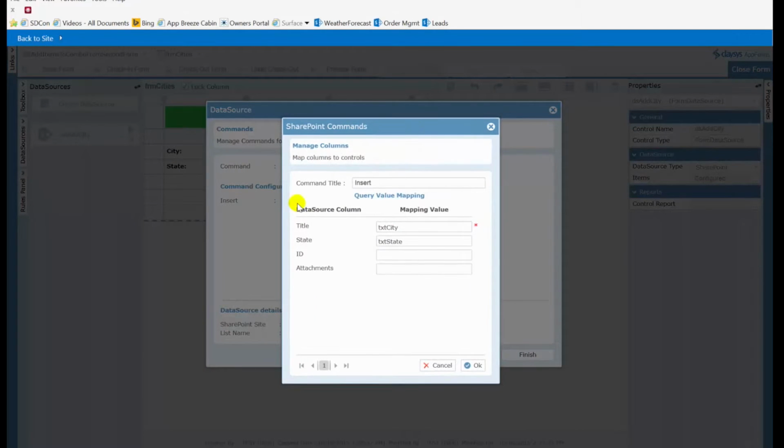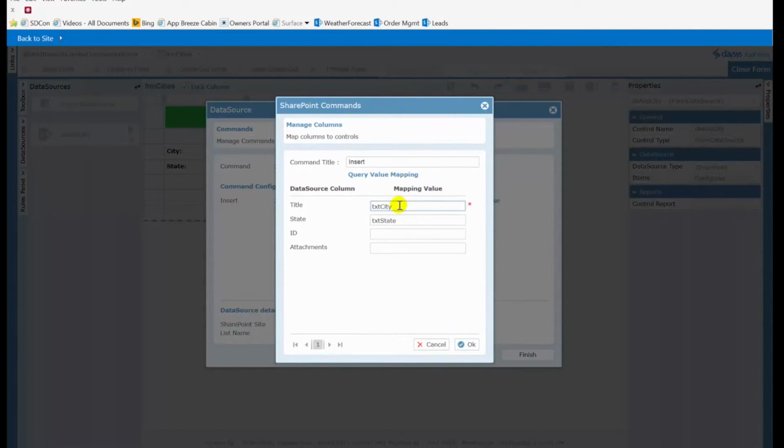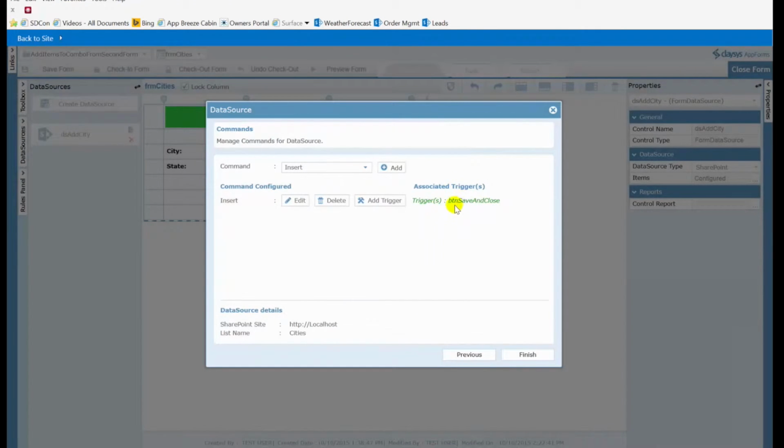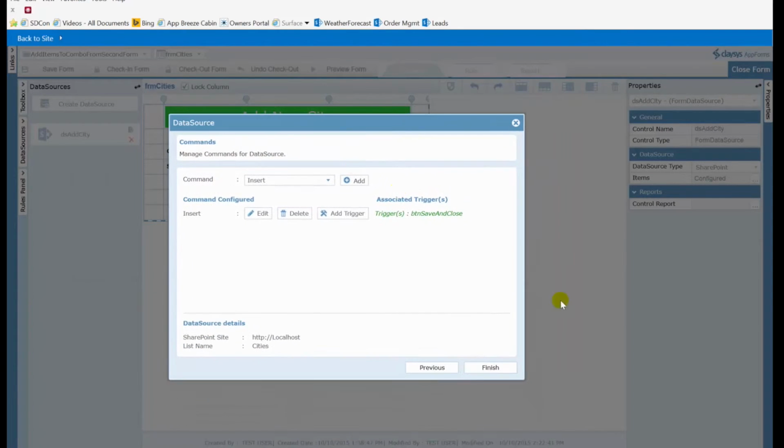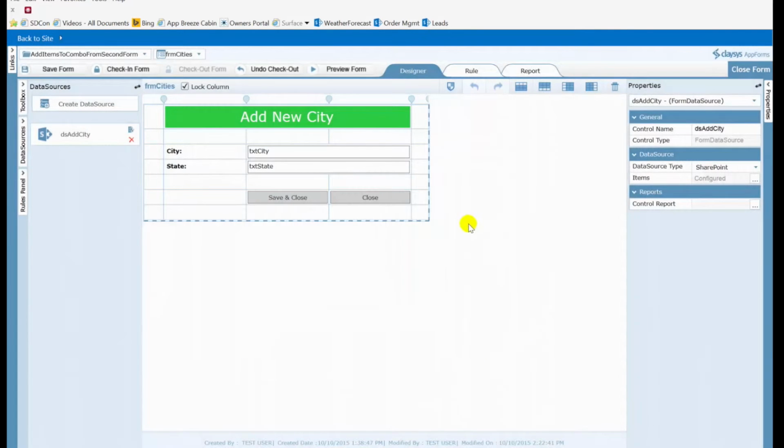Let's take a look at that. Here again, I've mapped my fields to my corresponding columns in my SharePoint list: txt city to title column, txt state to state column. And as you can see here, my trigger for this is my button called btn save and close, which of course is this save and close button here in the background. Let's go ahead and take a look at that rule.